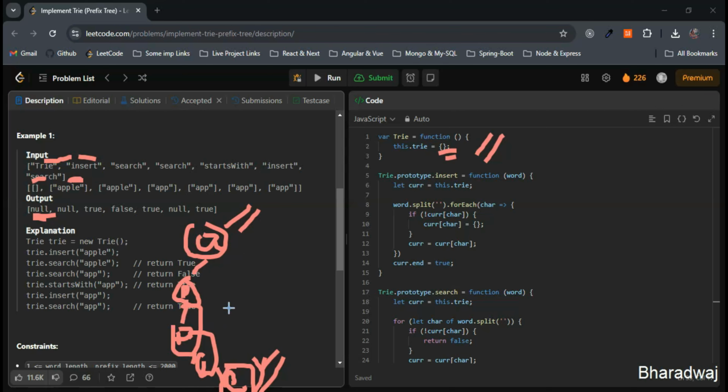So yeah. Next, the input is apple, and the action is that we are inserting the word apple into the trie. We have inserted the word apple into the trie. The output will be again null. Why will the output be again null? In the code you can observe that the operation does not return any value. So the output will be again null.